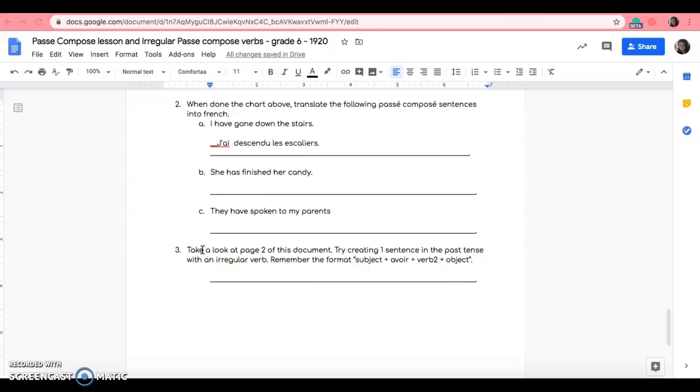So once you've searched up what stairs is in French, we know it's les escaliers. So your sentence ends up being j'ai descendu les escaliers. I have gone down the stairs. You have your sujet, which is je. You have your verbe un, which is avoir, conjugated in the present tense. Descendu, which is your second verb, verbe de. It's conjugated in the passé composé. And then you have your objet, which is the rest of your sentence, and it's les escaliers. So you want to do the same thing for B, you're going to do the same thing for C.